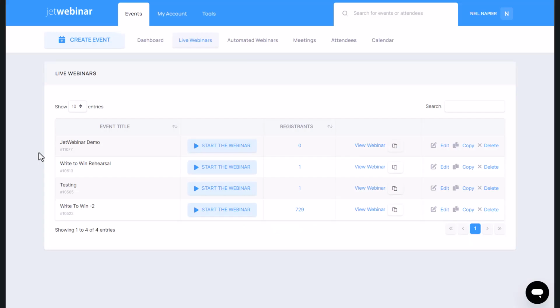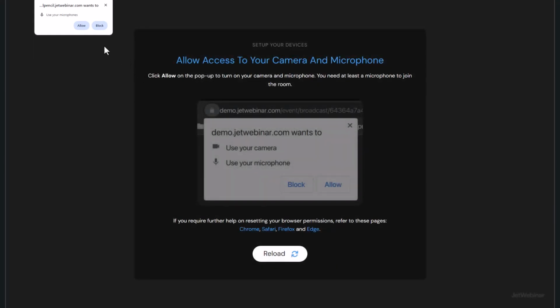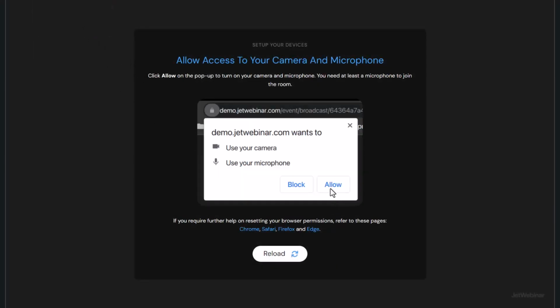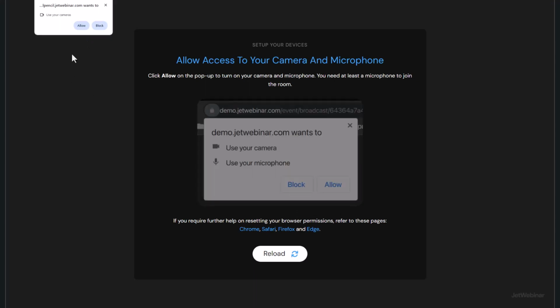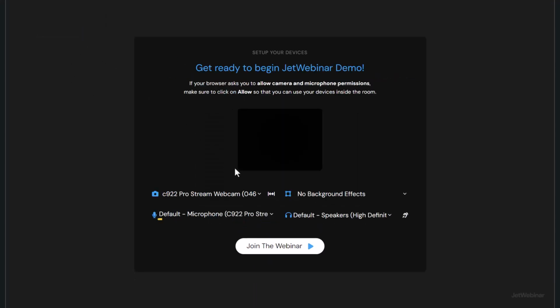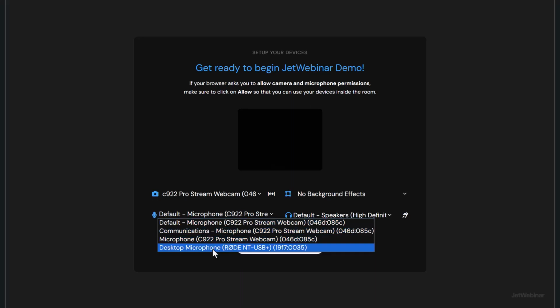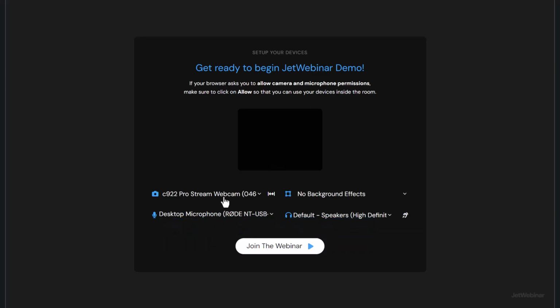And hey, when you're ready to run your live webinar, all you have to do is click on this button, start the webinar. It will ask you to allow your microphone and allow your camera as well. You do that by clicking on this button. Once this is done, you are able to allow your camera sharing as well. You can choose the camera that you want. You can choose the audio that you want. In this case, I'm going to pick this audio, and this is the camera I'm going to pick.